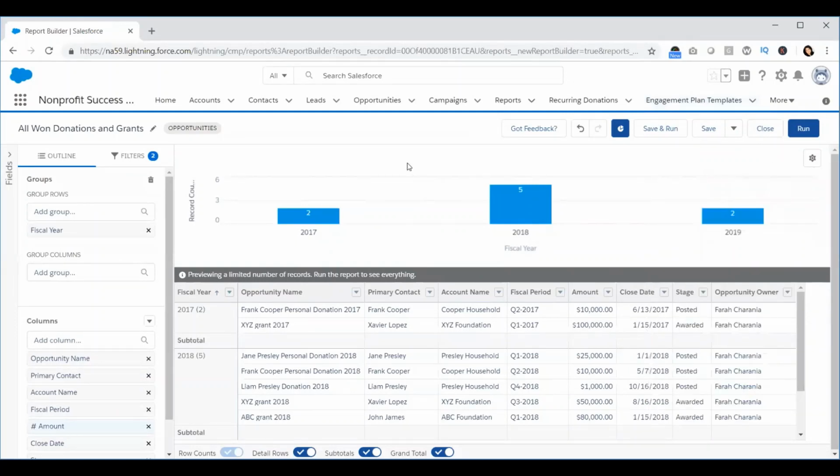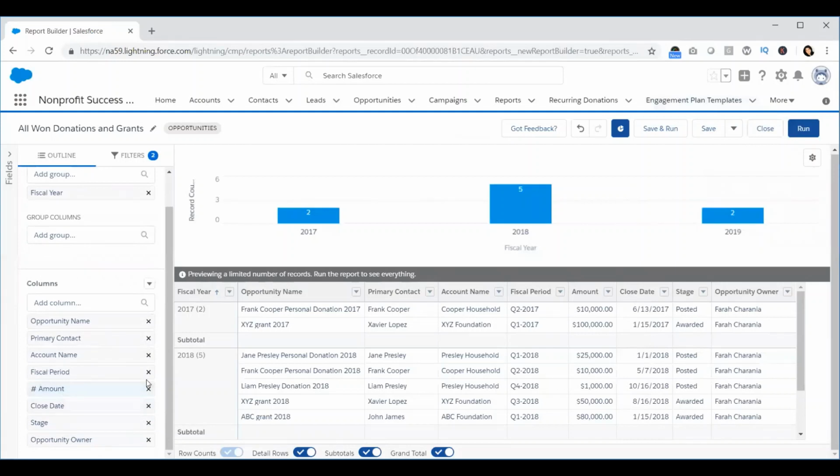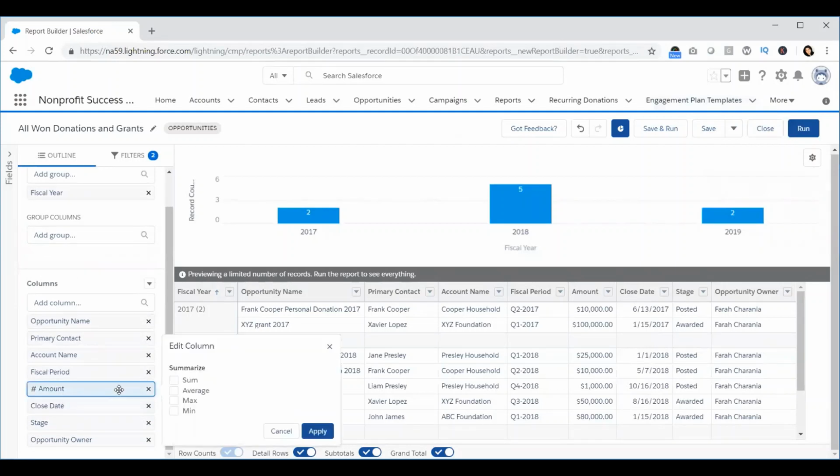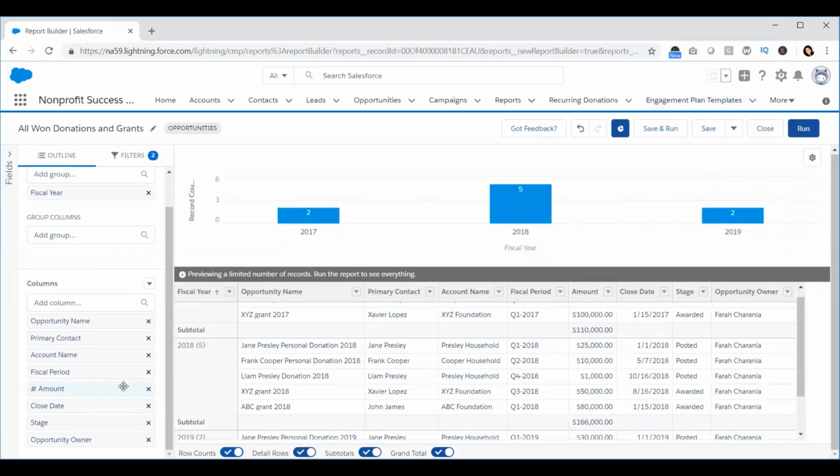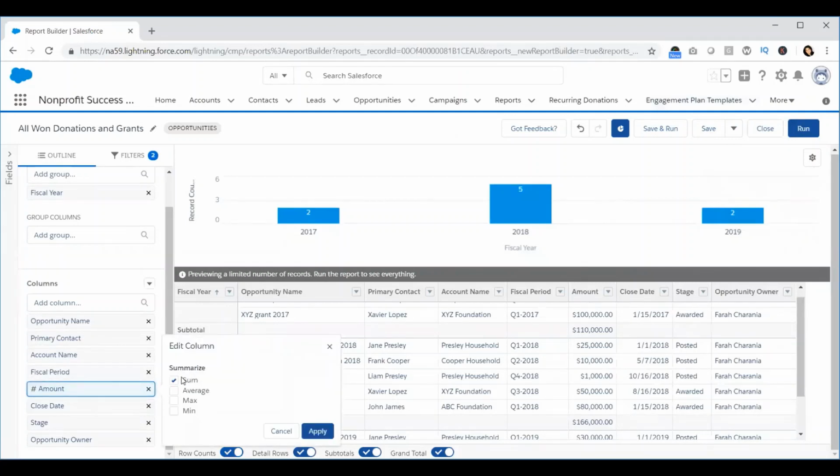So in order to see the amount that was raised, I need to summarize the amount information or the amount field. You can do this in two ways. You could either go to the outline of the report, right, or click on the amount and press the sum summarization, and hit apply. Or, so let's undo that so we can see the other way to do this.